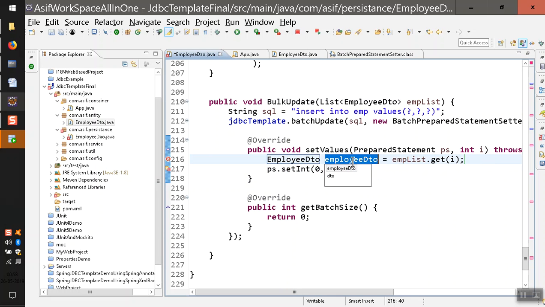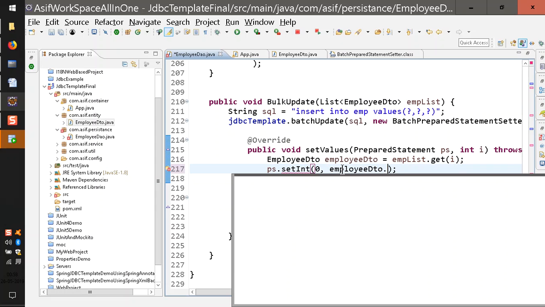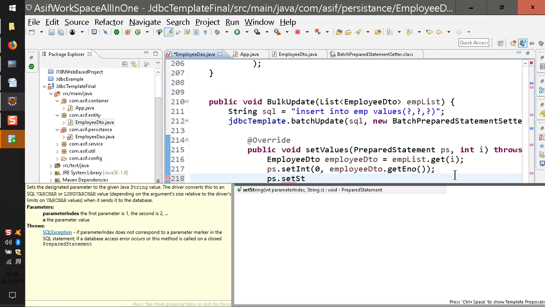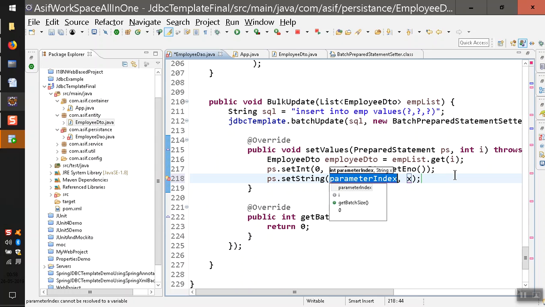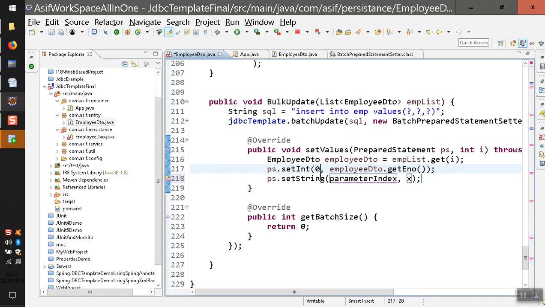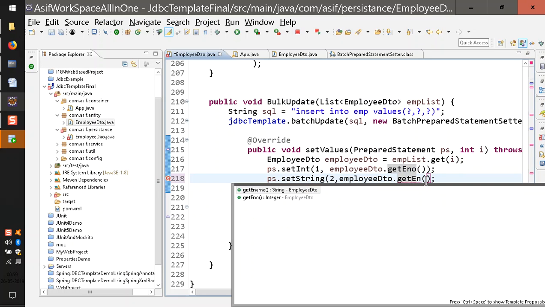Get the employee number, record the employee number. Similarly, get the string, and we should mention the index, this is 1, this is 2, then next we have the double. So this is my index.